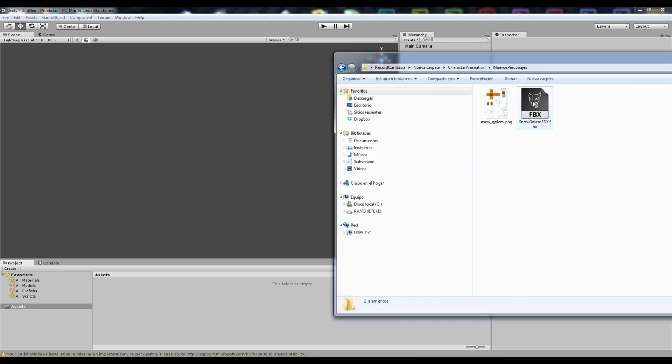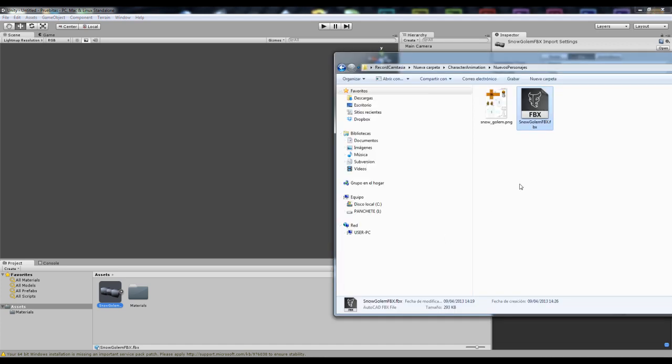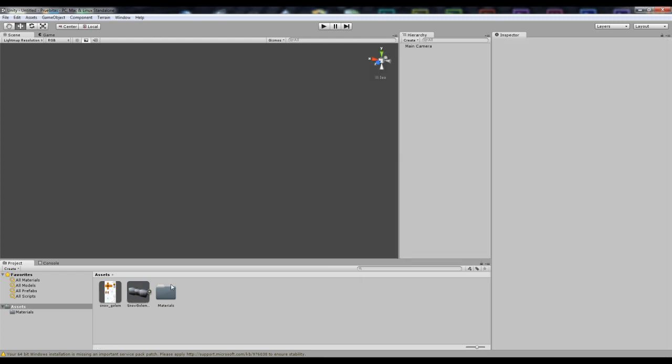If we drag the FBX file first, the character tries to load a texture, but since it cannot load any texture, it remains gray, without texture. And if you then drag the texture file to Assets, the character remains gray, because it is no longer trying to load the texture.